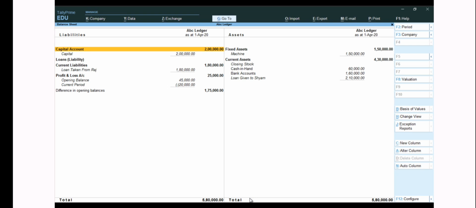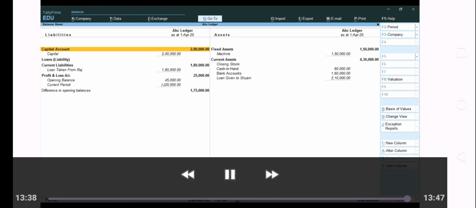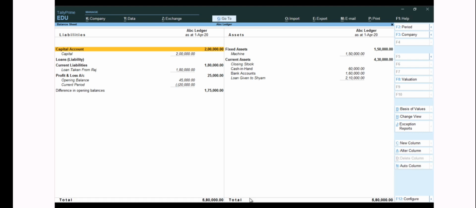So this is the magic of Tally. You need not create any report. You just need to do your voucher entries, create your ledgers and put in the opening balance. The rest of the work is done by Tally.